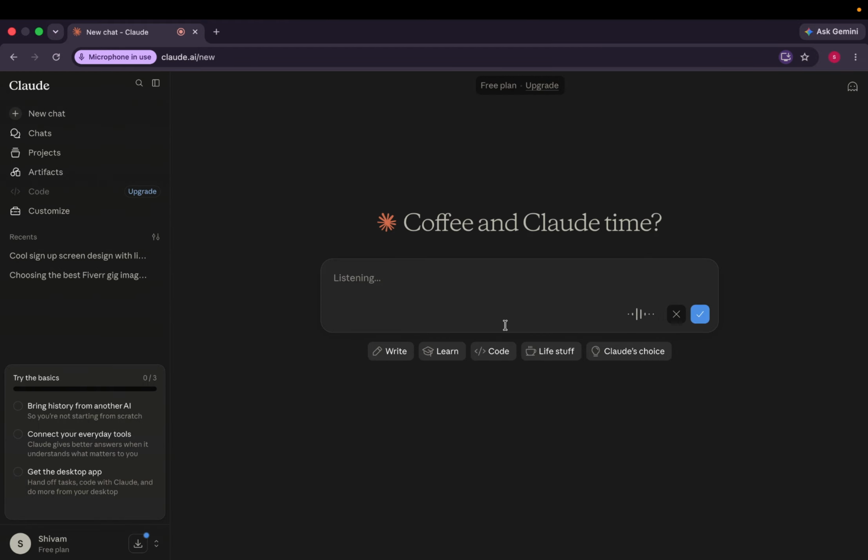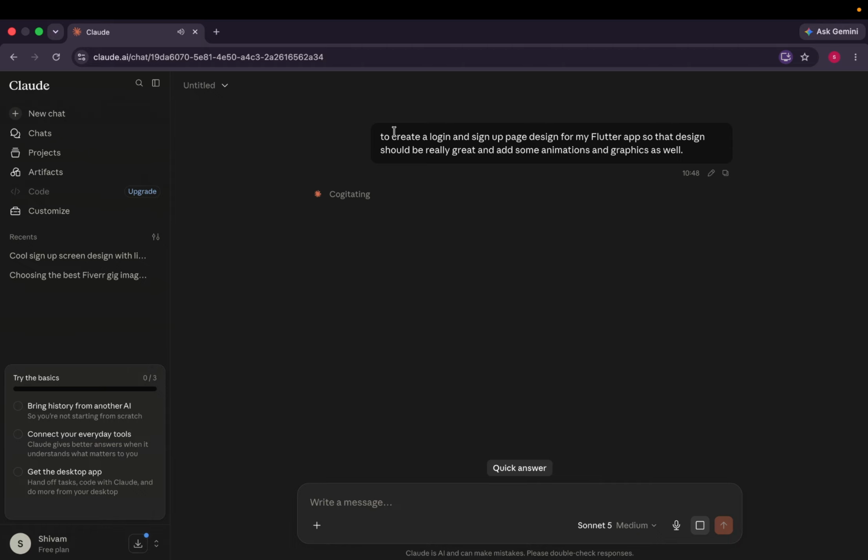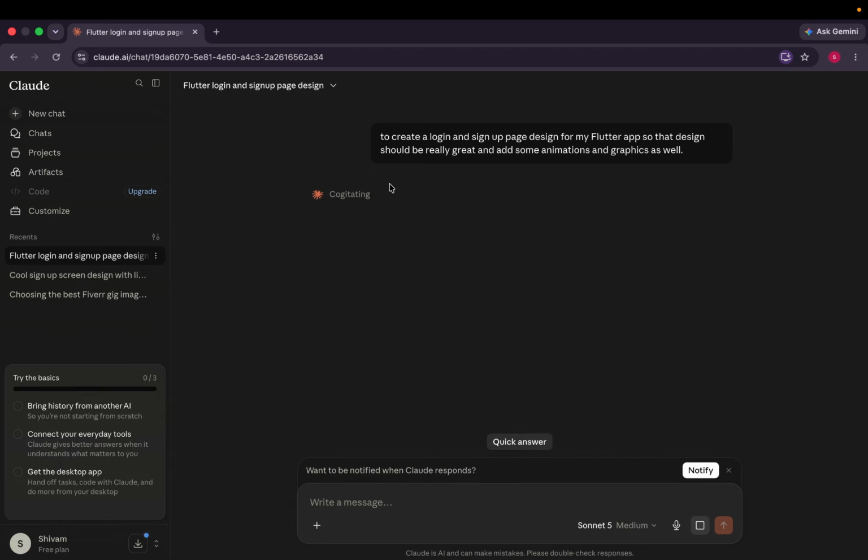So what I want is to create a login and sign up page design for my Flutter app. The design should be really great, and add some animations and graphics as well. Yeah, so this is the prompt that I've sent to Claude, and let's see. It will first try to create the UI design of our login and sign up page, then move forward with the other things, right?